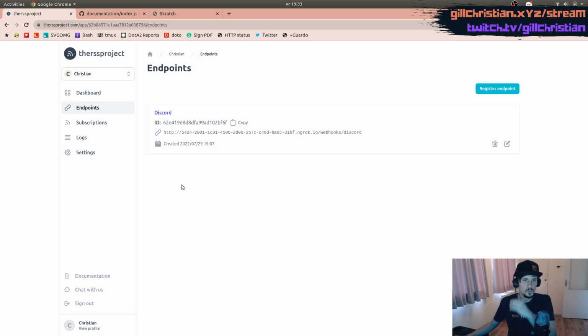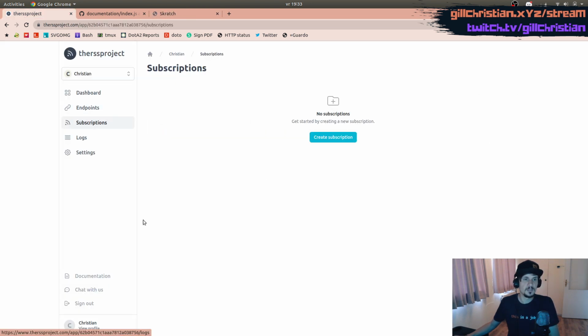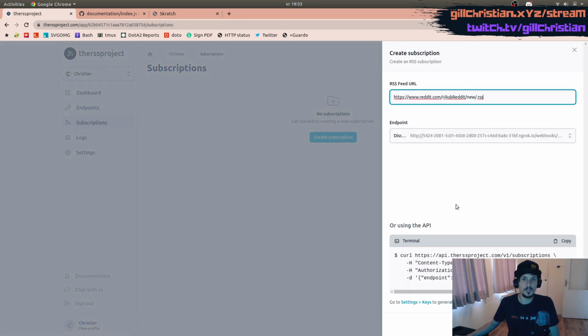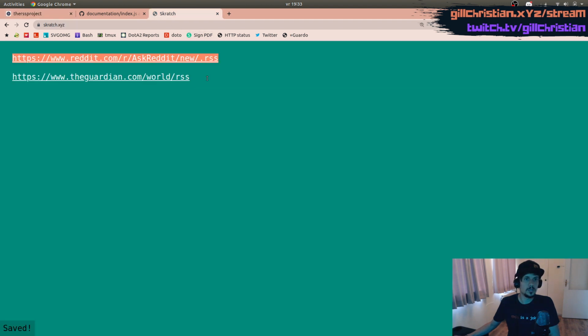Now we're ready to receive webhook events, and we need some RSS feeds that can spam our webhook. So we'll create a subscription to that RSS feed and we'll select that endpoint. All of these can be done through the API as well if you want, but we are using the UI today. Right, we have one, and let's add another just in case.